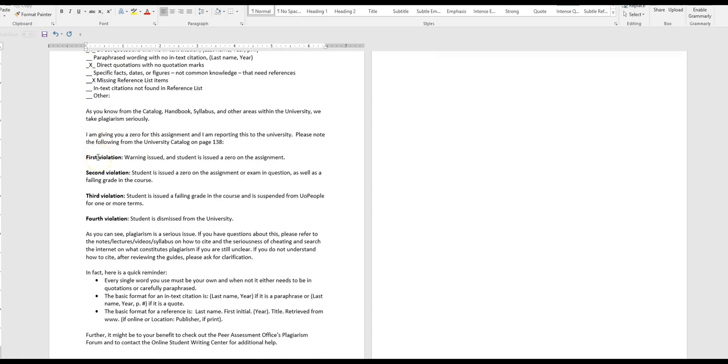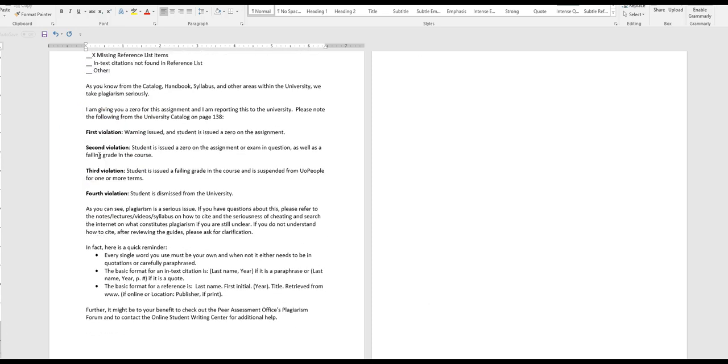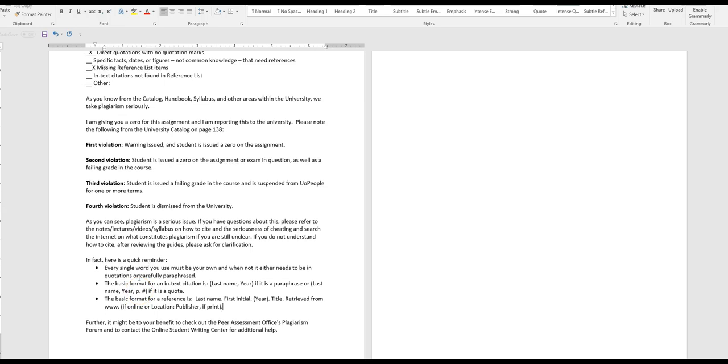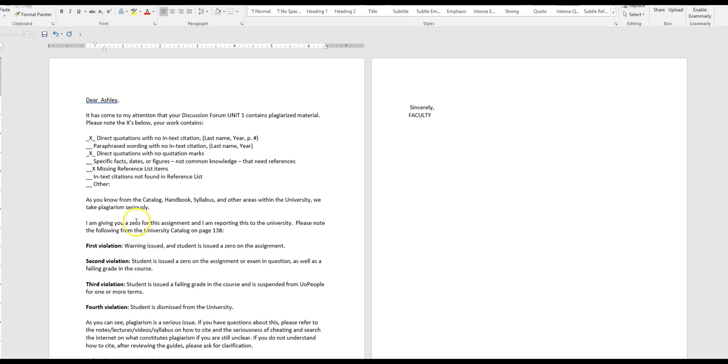And then this explains what the violations are, and explains the reminders: this is how you avoid it next time. And then, sincerely, your name here. We have templates for you. They're in the FRC, and we can email them to you if you really need them. Ask, ask, ask.